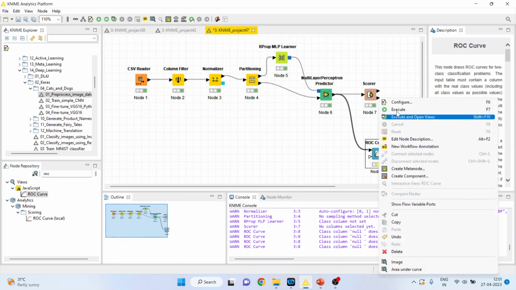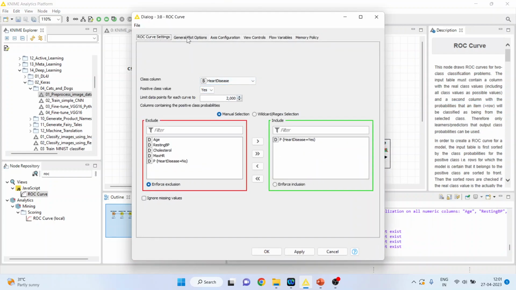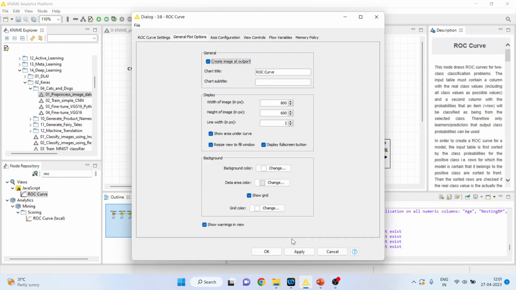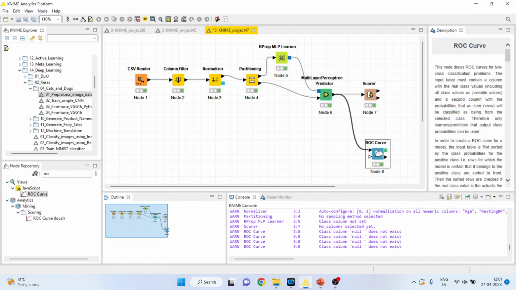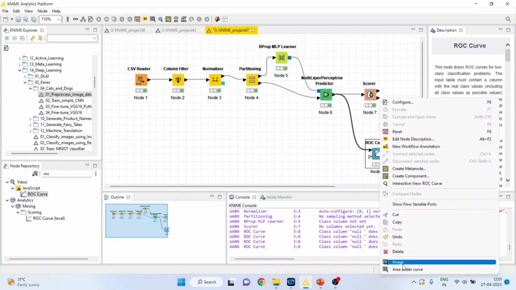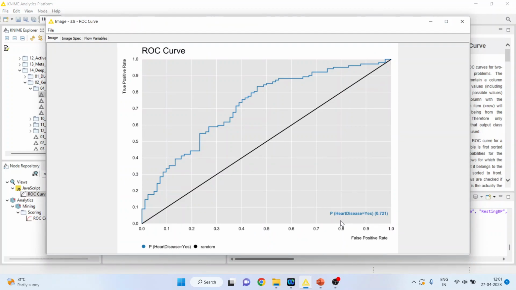Right click on it. Configure. General plot options. Create image and plot. Click OK. Right click on it and execute. Again right click on it and you can see the image. So the area under this curve, AUC, is 0.721.